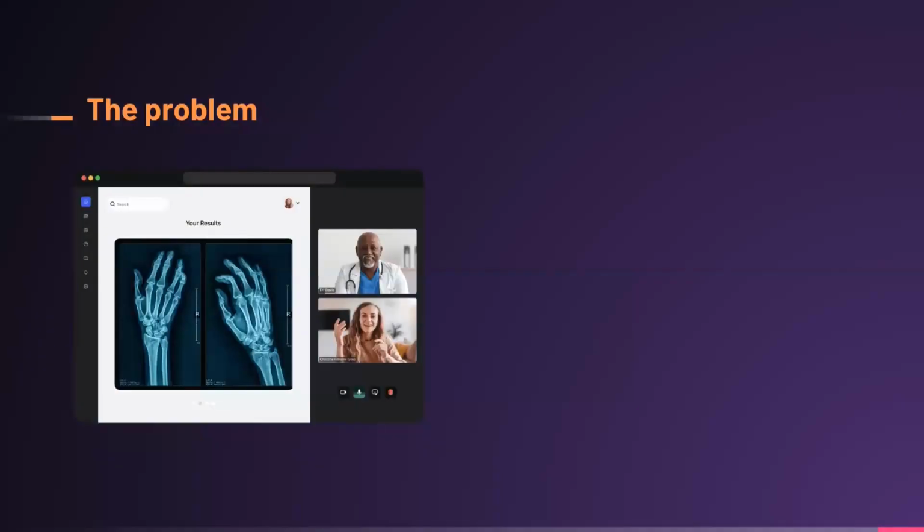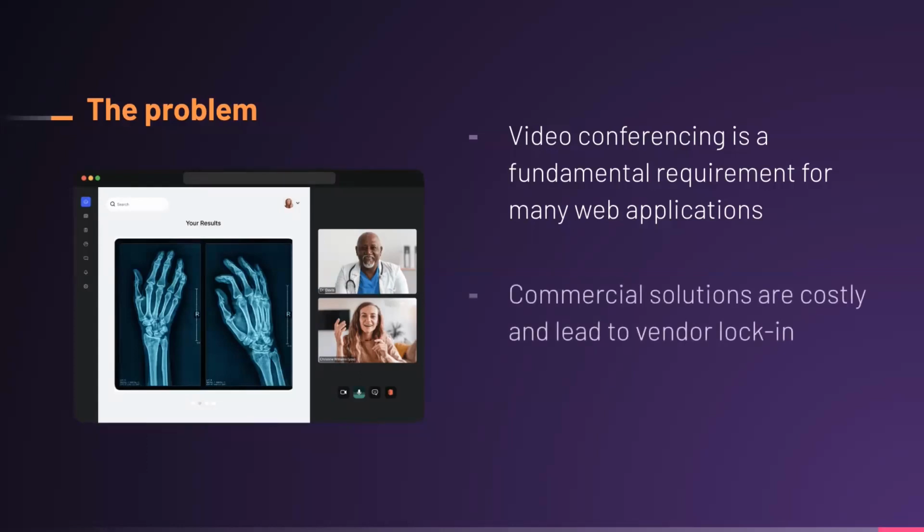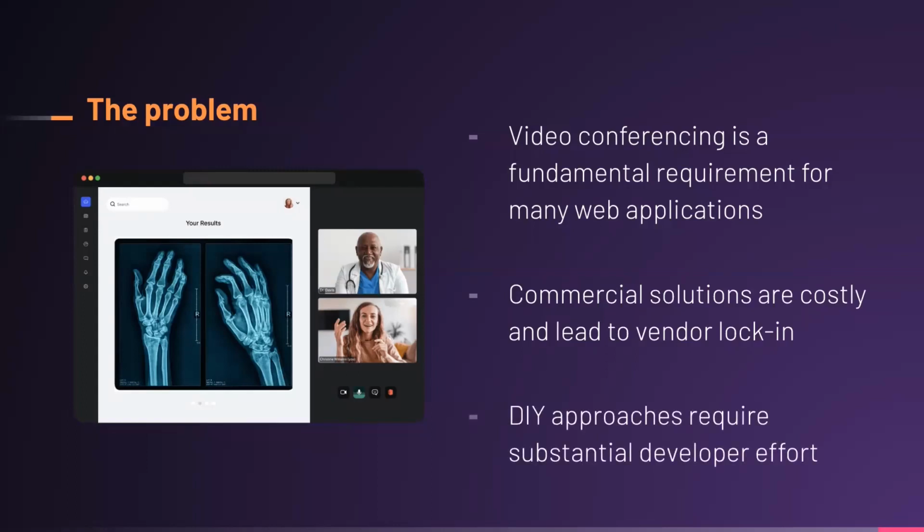So what is the problem that inspired us to build Arbiter? Well, the problem is that video conferencing is now a fundamental requirement for many, many web applications. This means many web developers are in the position of needing to add video conferencing capabilities to an existing web application. And so for a developer in this situation, there's broadly two approaches to choose from. First, they could choose to purchase a commercial solution, but this is costly and leads to vendor lock-in. The other approach is a more do-it-yourself approach. The problem here is this requires substantial developer time and diverts attention from core application features.